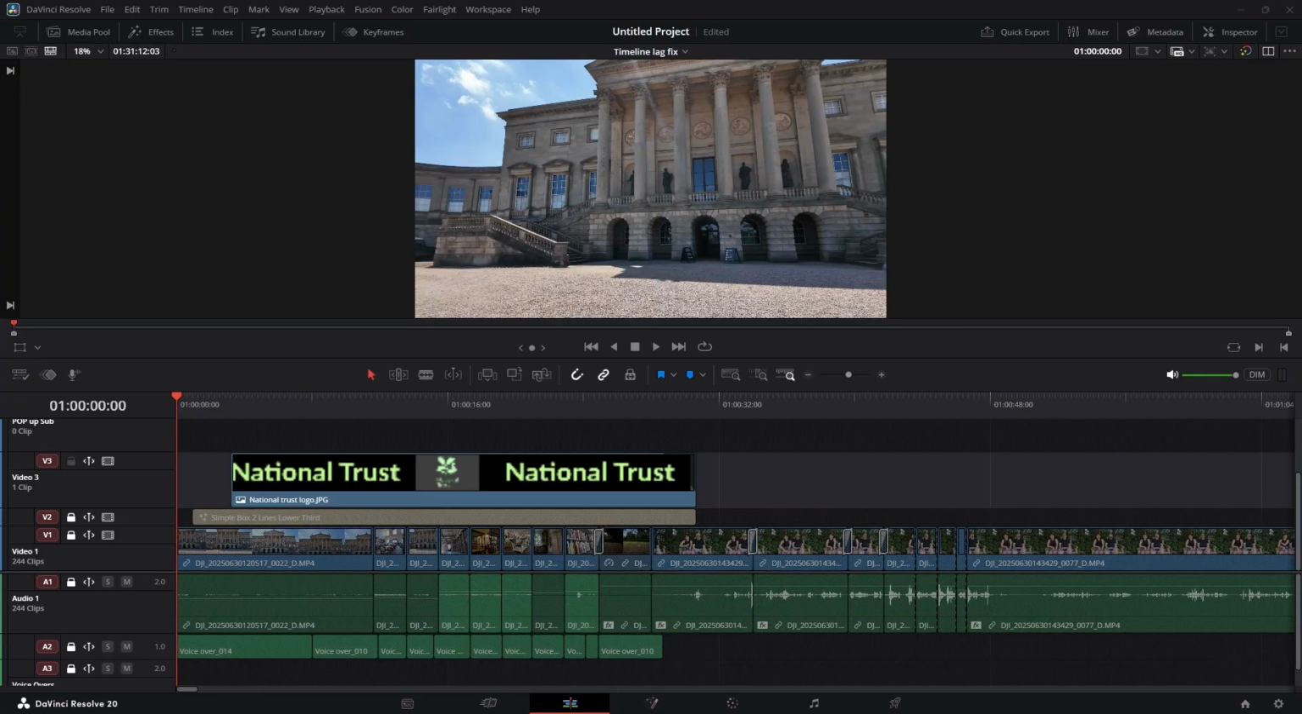So they are the settings that we need to put in place. And once we've done that, then we can actually generate some proxy media. So what we do is find our media pool.